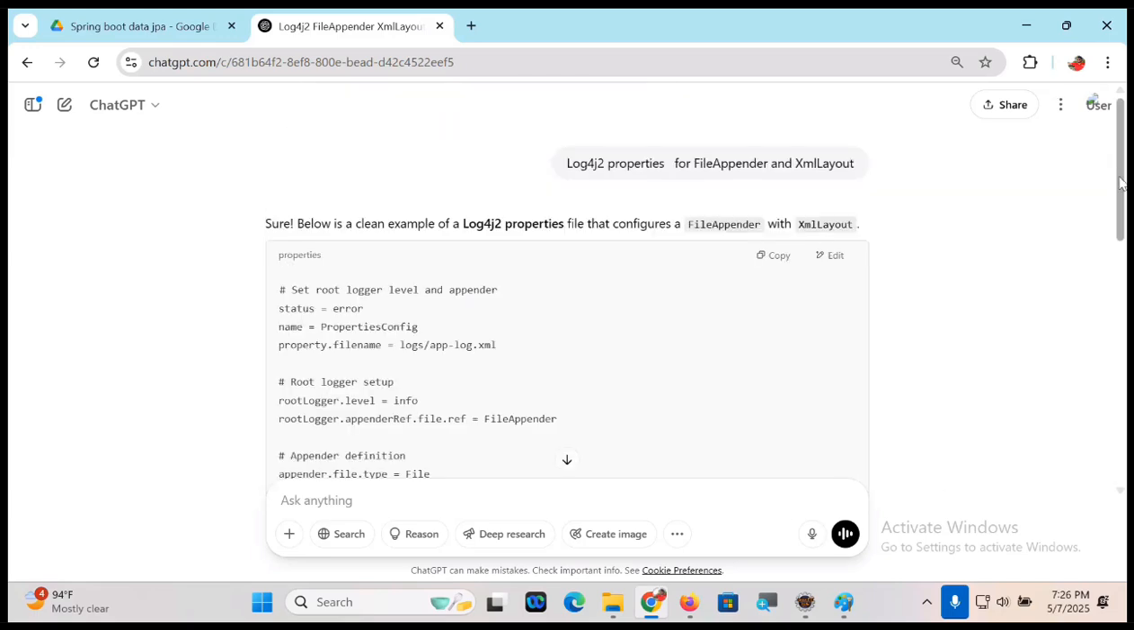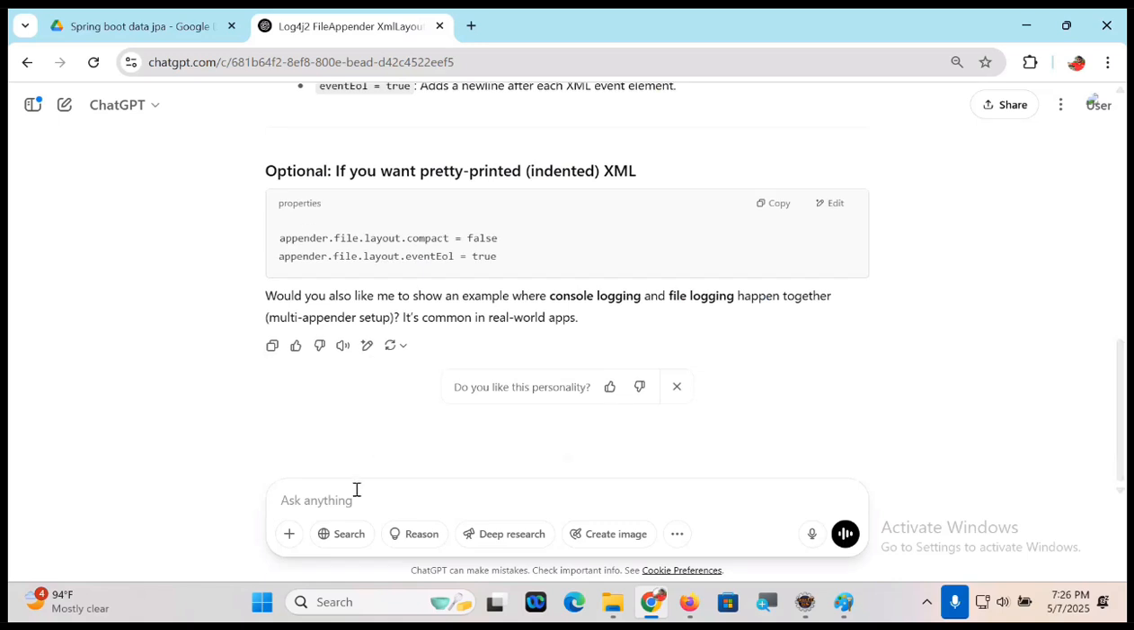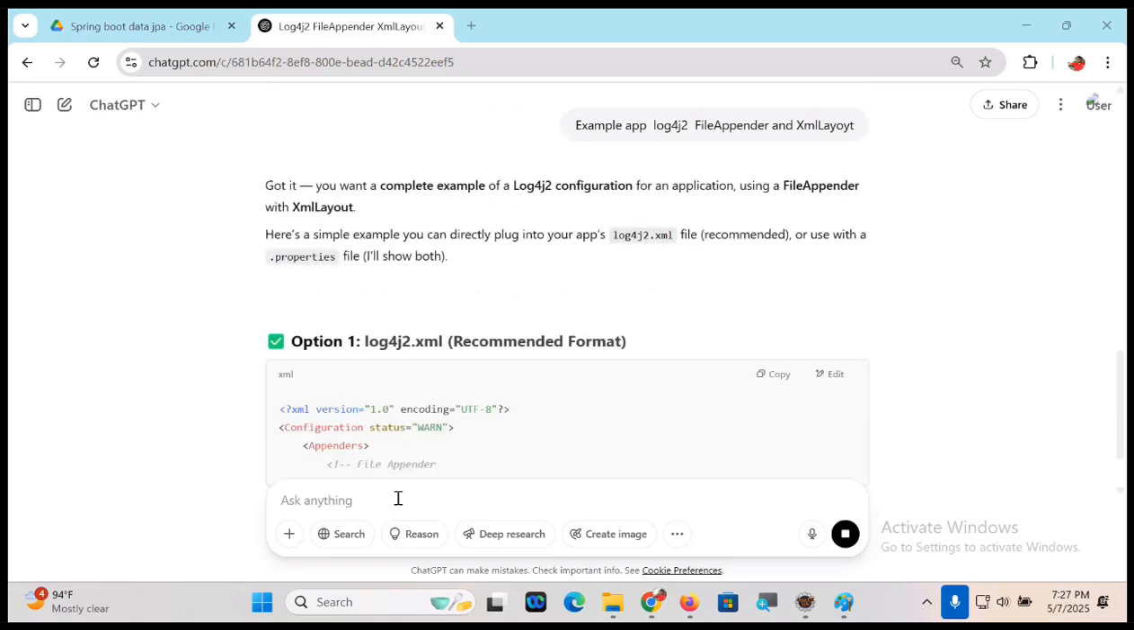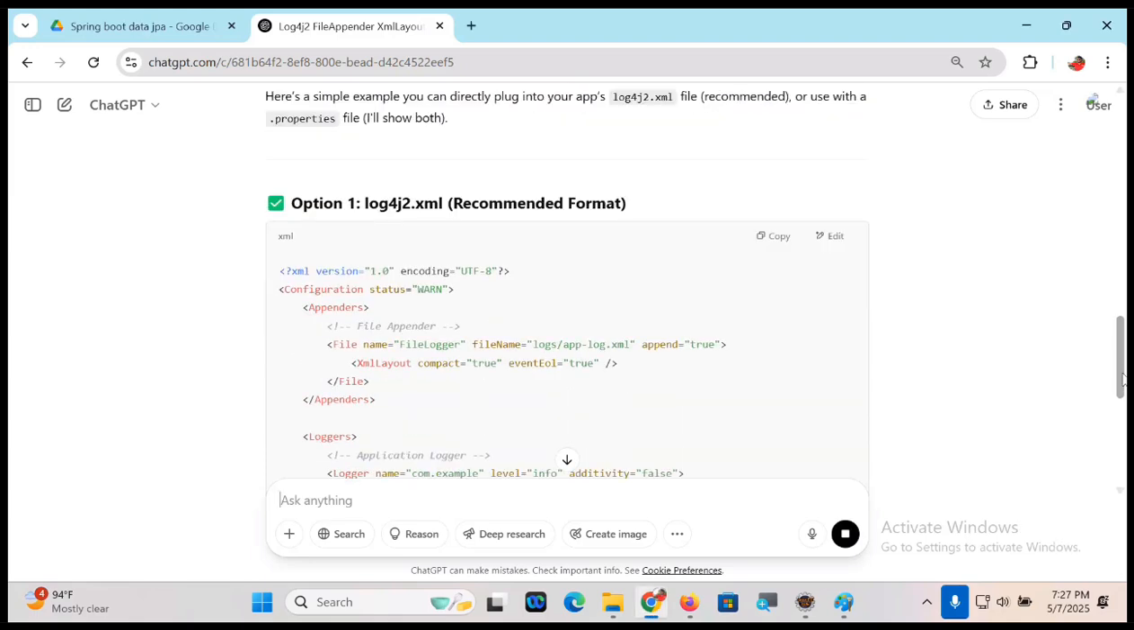Yeah, Log4j takes time, guys. As I said to you, this example application is on Log4j 1.x, we are ready, but I'm upgrading in front of you. So you have to support me. Log4j2, file appender and XML layout.